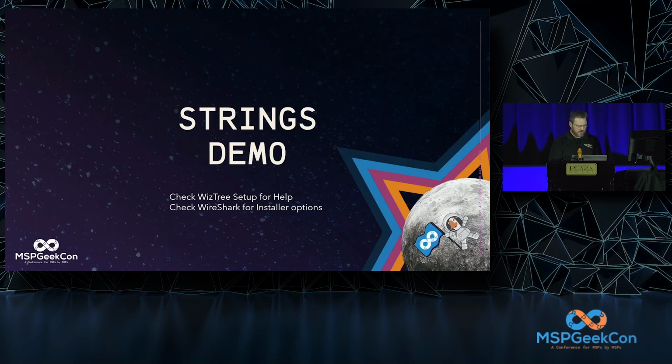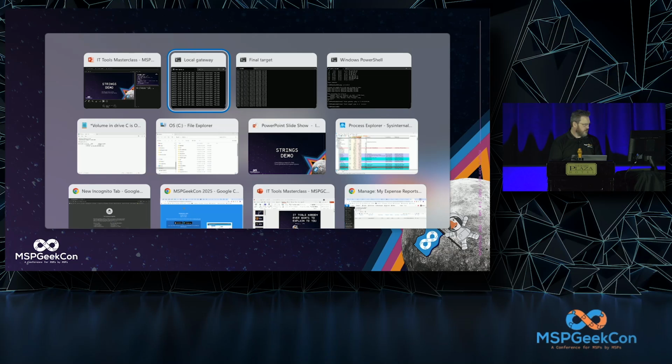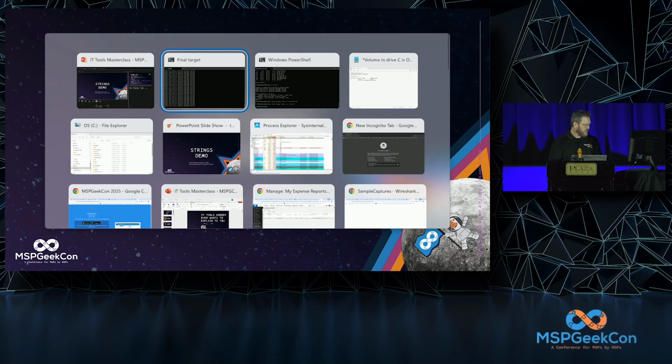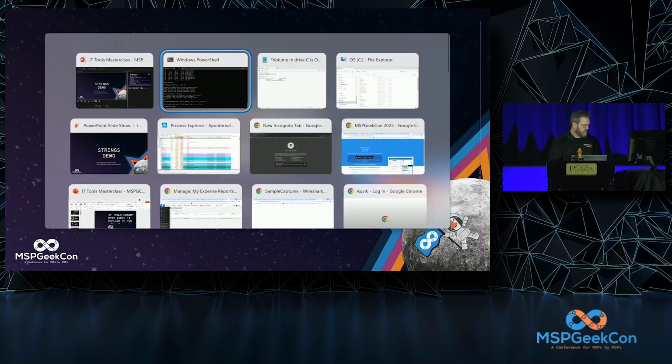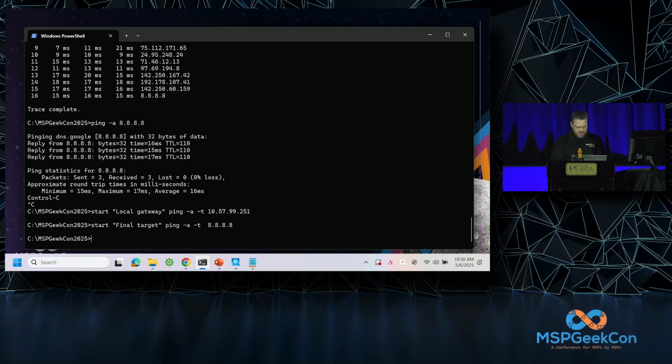So let's take a look. Let's kill these pings. And so if we run strings and 10, first use case is we're going to take a look at the WizTree setup file. We're going to see if we can learn something about it. We'll look for some install parameters.